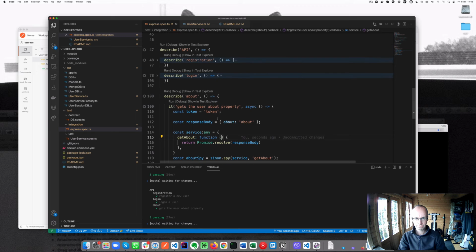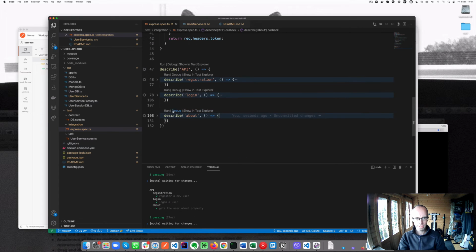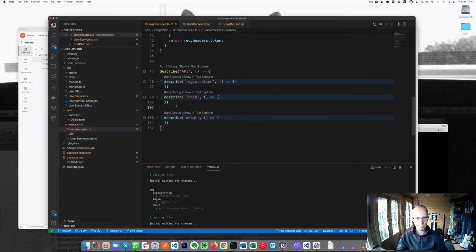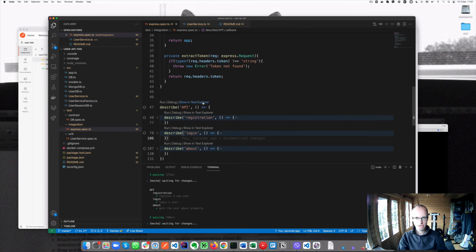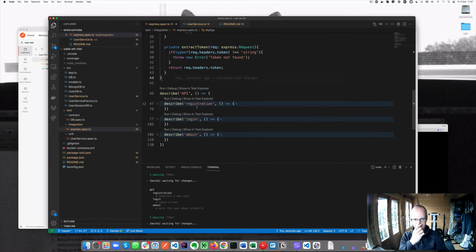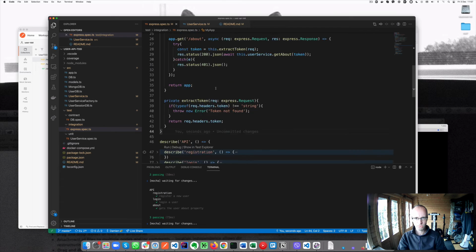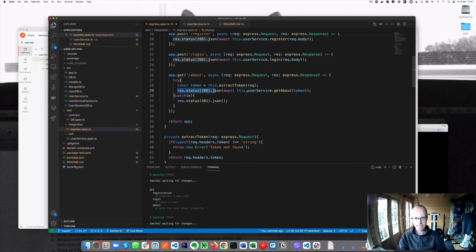So yeah. Then you've got an about method, you've got a login method, and you've got a registration method, all doing what they're supposed to do there. I should add another test here to check that we get the correct response if there's no token.